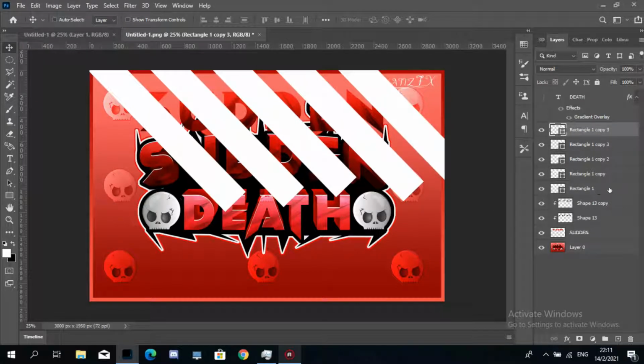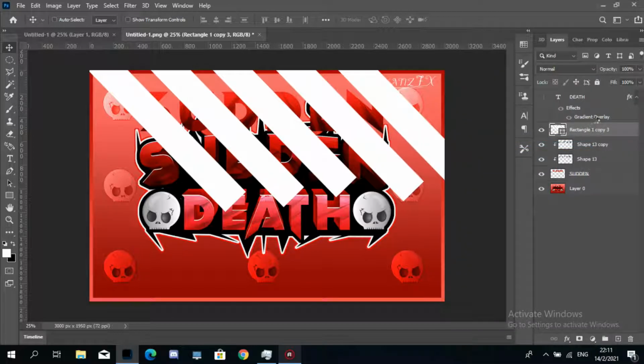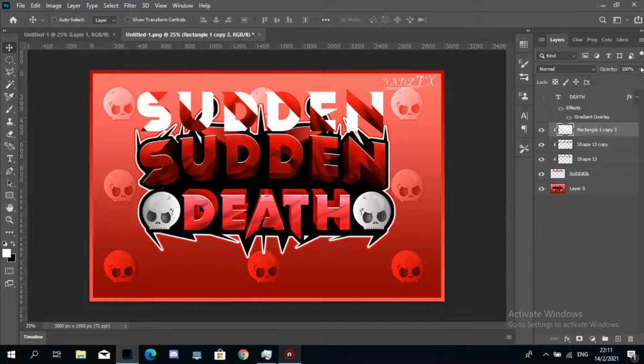You want to select the last shape you made, and then the first, and then Control E. Now Control E is working, and then you want to rasterize. There's no point to rasterize because we're not going to edit it, but let's just do it.